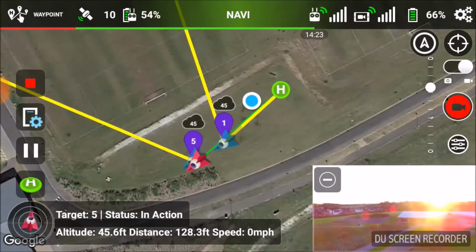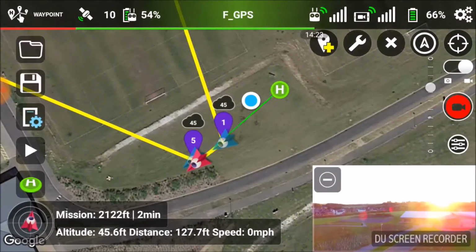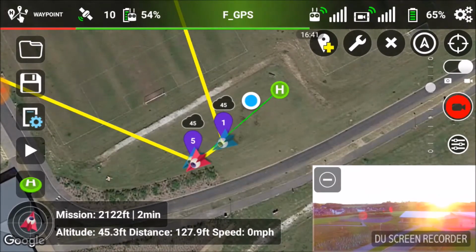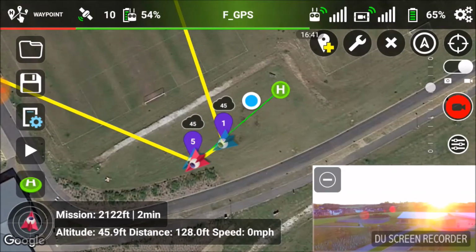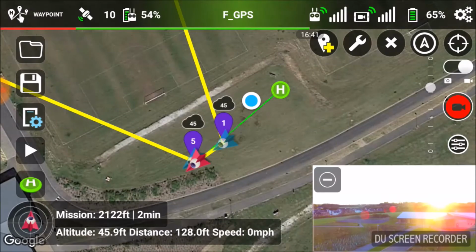Recording stopped. There we go. Now the craft will sit there where it is until one of several things happen. Either I give it a command, or the battery goes flat and it decides to land, or I start the mission again. Let's start the mission again.